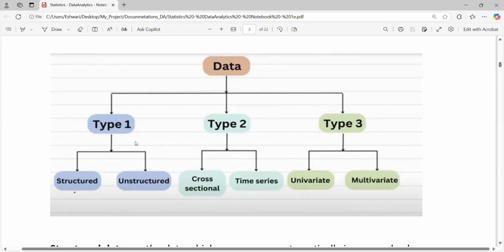And for structured data, you can check with Excel. You can take Excel as an example in a basic way. Just imagine there will be rows and columns where you'll be storing all that data from day-to-day activity if it is a small firm. So you'll be storing that data in rows and columns, right? That is called structured data.